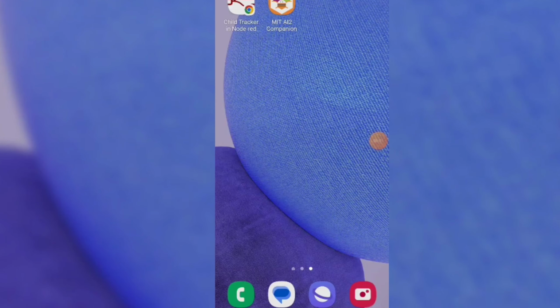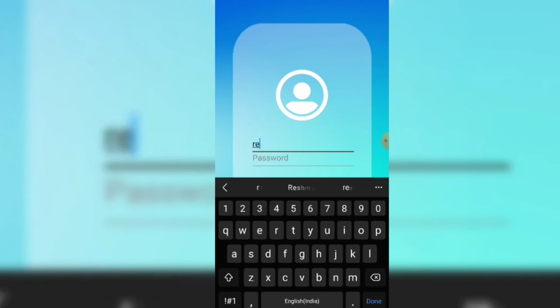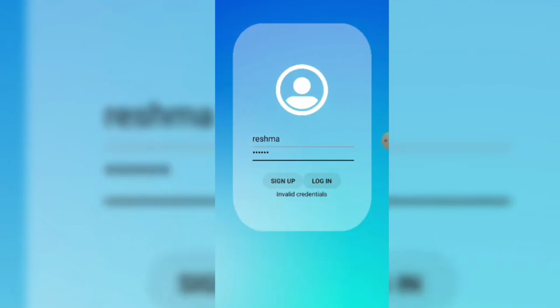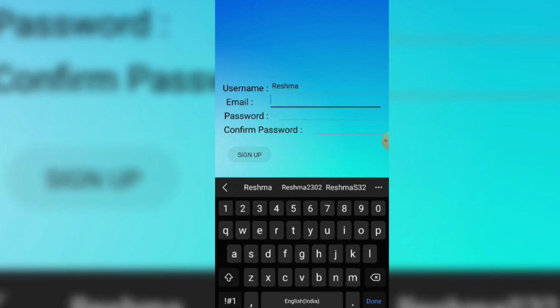Now let us see the last but not the least part of our project, that is the MIT app. Here we have created a login page where we can enter our username and password to login. If we type wrong username or password, then it shows invalid credentials. If you are new to the app, then sign up or register your credentials and click on sign up. It automatically takes you to the login page.